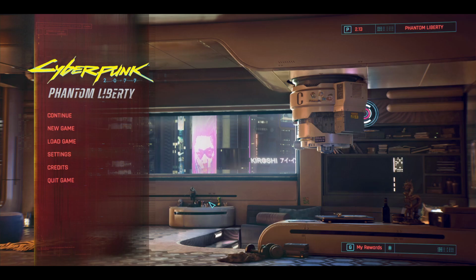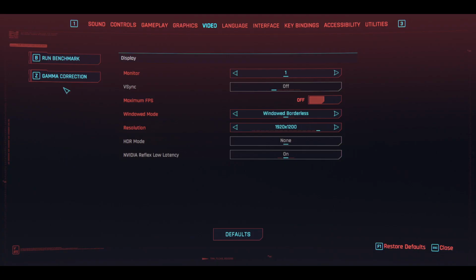First of all, open up the Cyberpunk 2077 game on your device, and once you open it up, you will be taken into the main menu. From this page, go ahead and click on Settings. And now within the Settings page, you will see Language at the top.